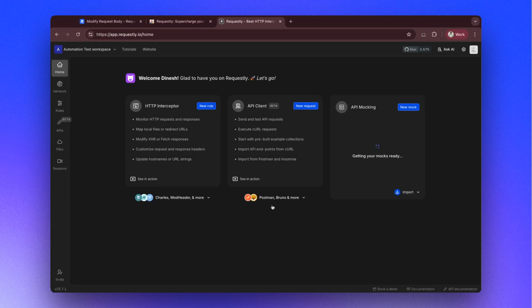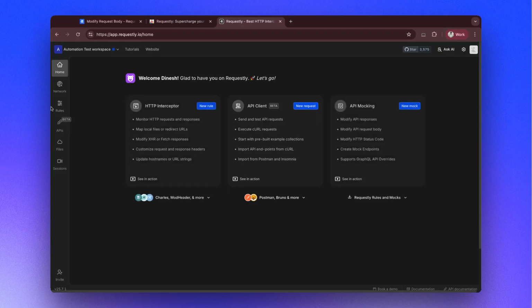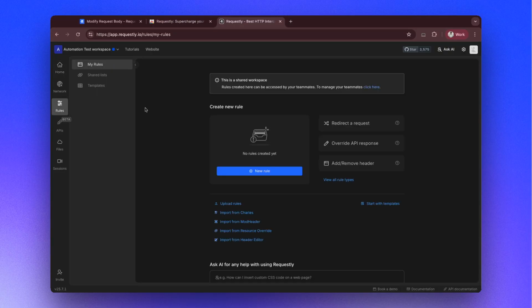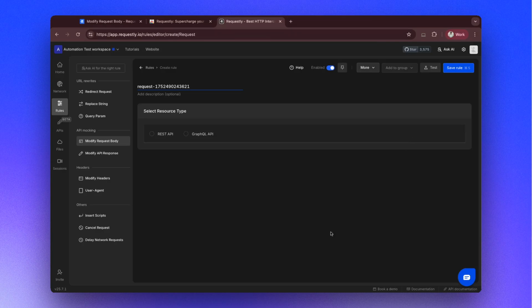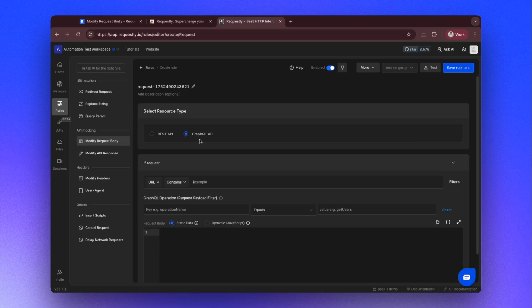Once the extension is installed, you should be redirected to Requestly's dashboard. Here, go to Rules tab and click on New Rule, then select Modify Request Body. In Modify Request Body rule, you can either target a REST API or a GraphQL API. In this video, we will be working with GraphQL.